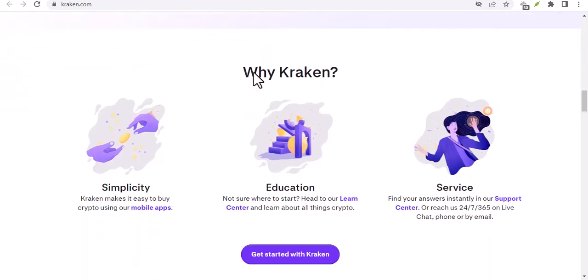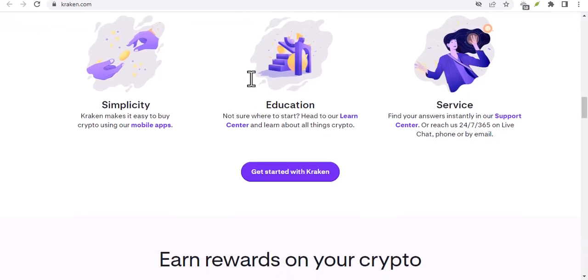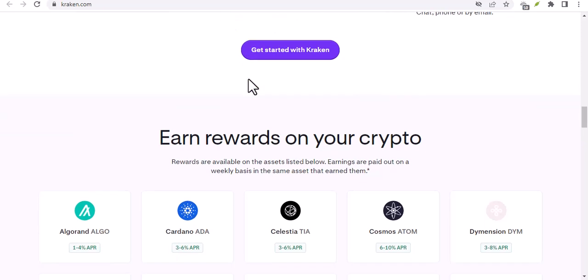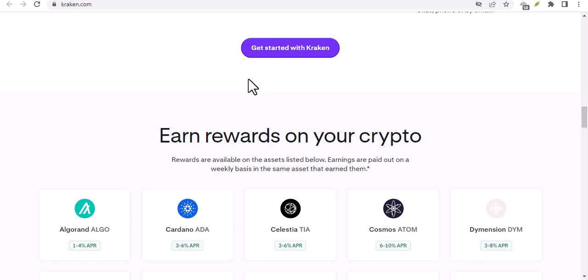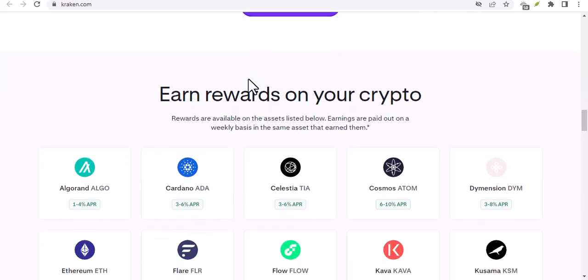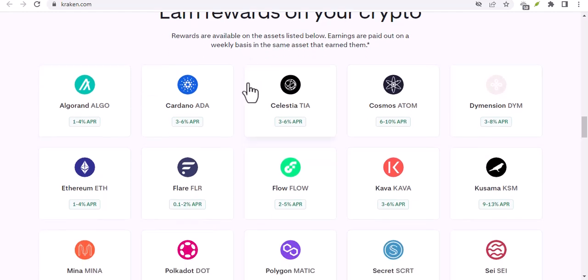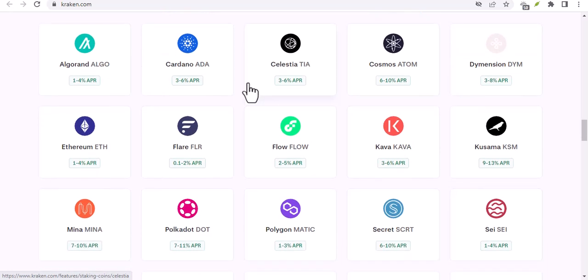2. Sending to another exchange. If you're transferring crypto to another exchange, like Binance or Coinbase, log into the receiving exchange. Go to your deposit or wallet section. Find the deposit address for the specific cryptocurrency you want to transfer. Each cryptocurrency will have a unique deposit address on the receiving exchange. Copy that address and paste it into the Kraken withdrawal form.